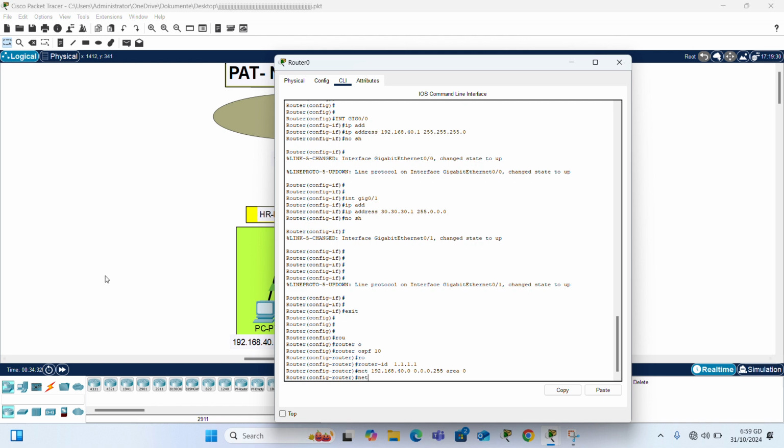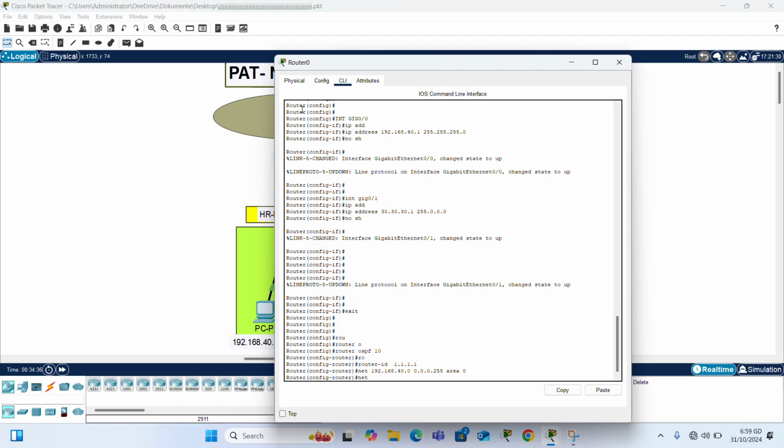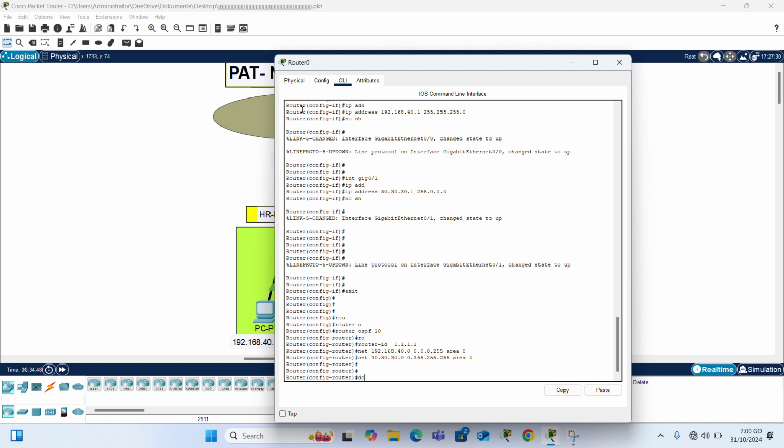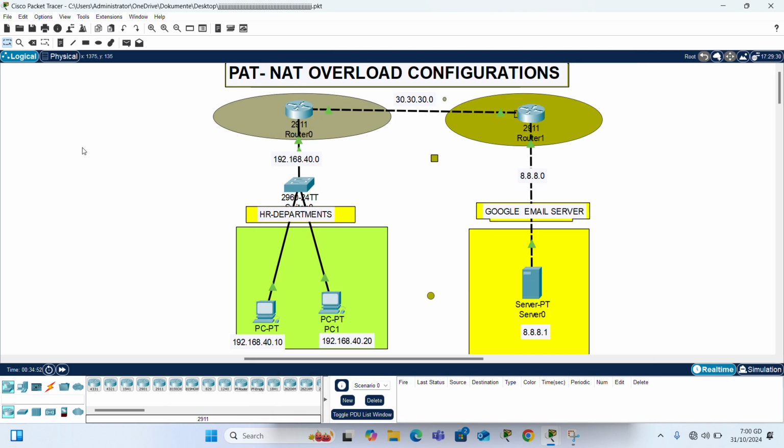Now this other network to advertise. Network 30.30.30.0, 0.255.255.255, area 0, and then save. Now we have finished advertising these two interfaces.